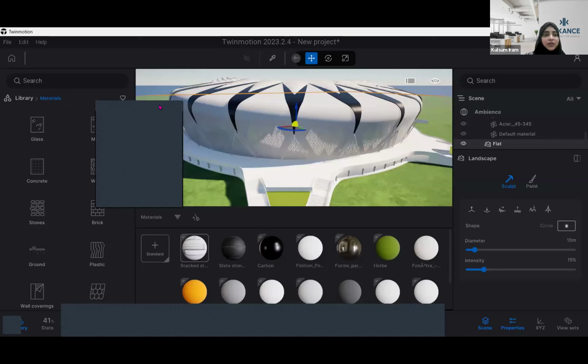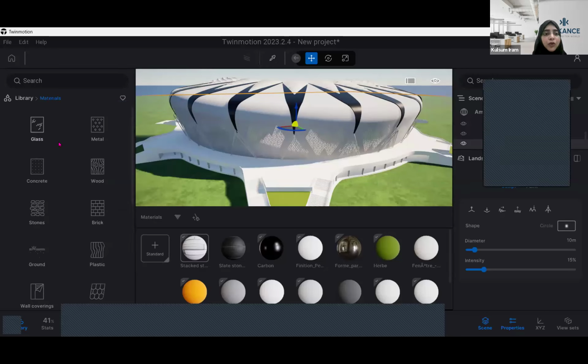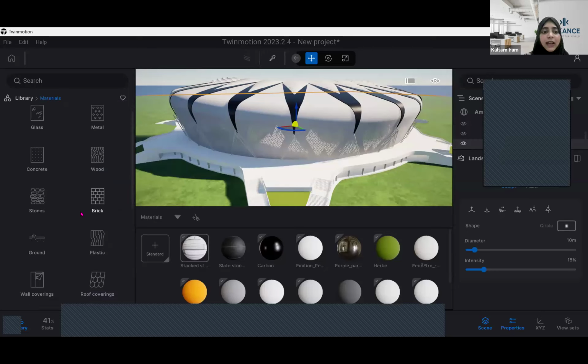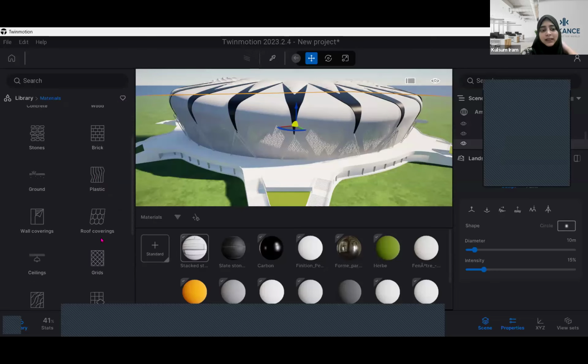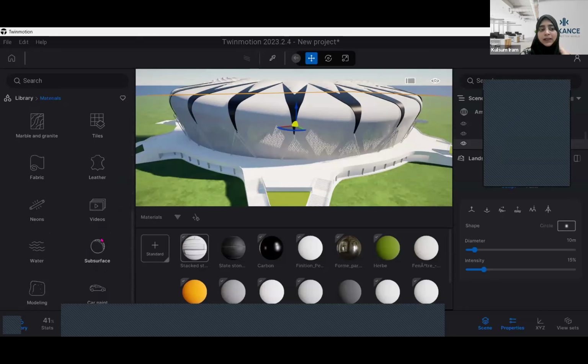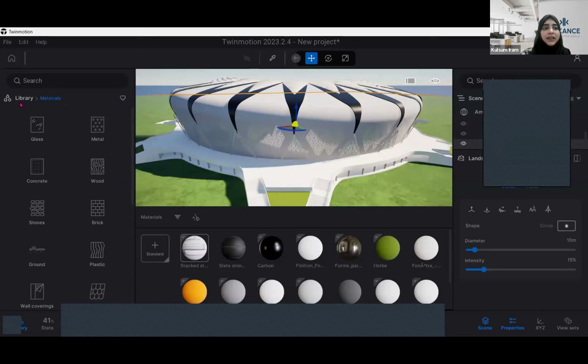Now we have vegetation. Let me just go back. If you want to check your material library, we have plastics over here. Into plastics also, you have a lot more options that you can use to create the outer or exterior view of your material. And then we have roof coverings, grids, and much more materials that you can choose from. After that, we have vegetation.